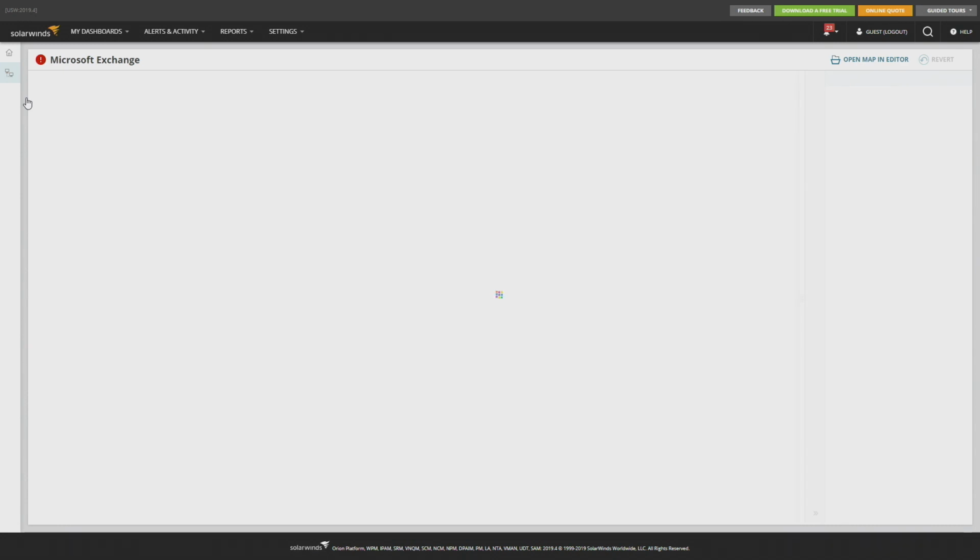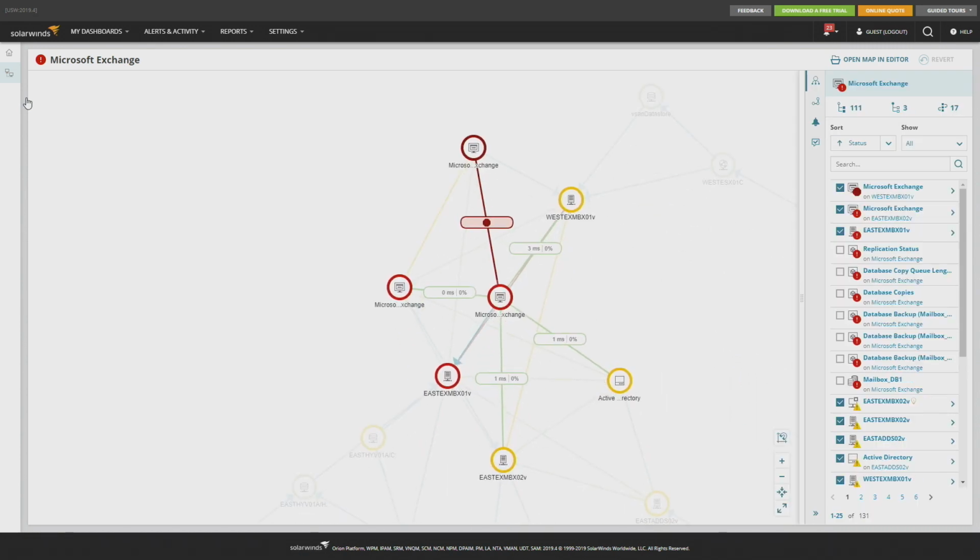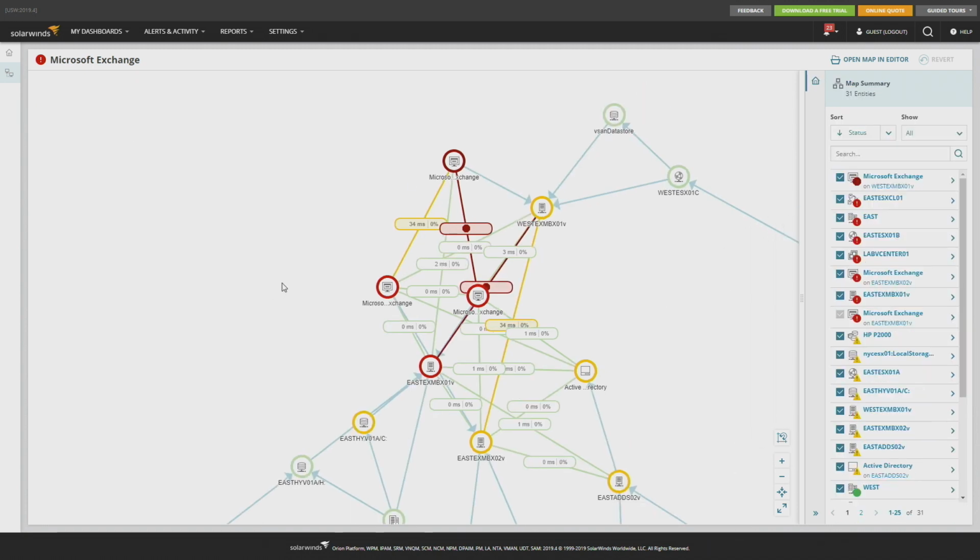So this is all dynamically generated. Now, the way we actually do this is there's always a question of how many nodes and how much information you should put in front of the user to be as informative as possible. So right now, this is Microsoft Exchange.